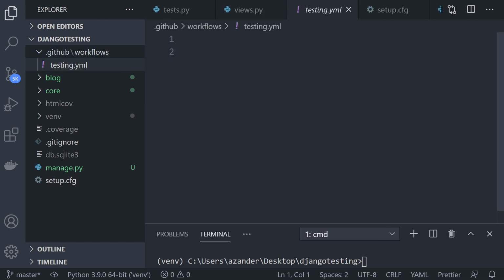So now we're going to build up this action so that we can do some testing on our application automatically. The anatomy of a GitHub action is a fairly simple process. The first thing that we can do is define a name. I think this is optional, but we can give this a name.